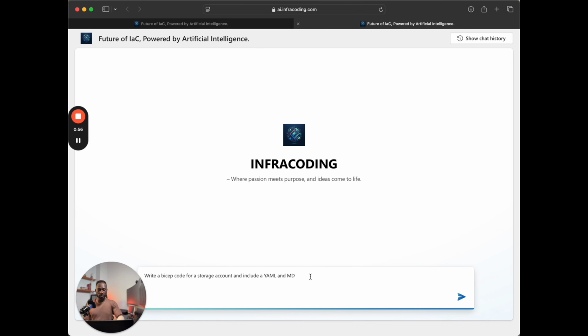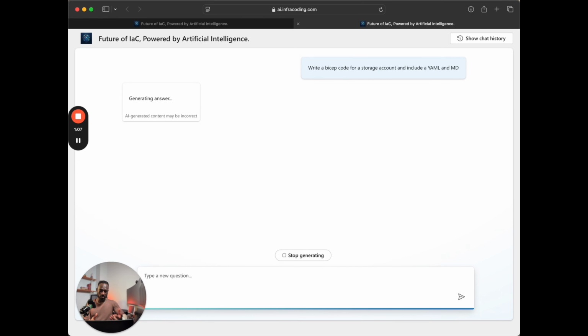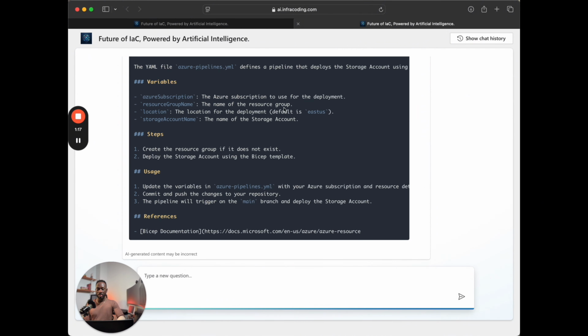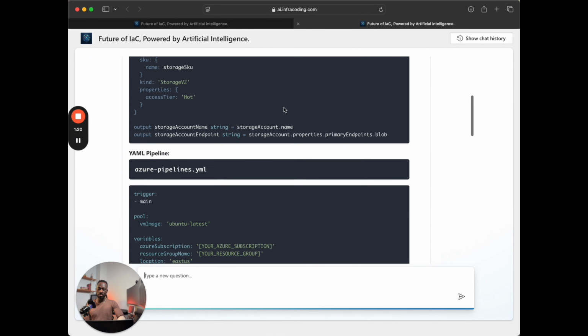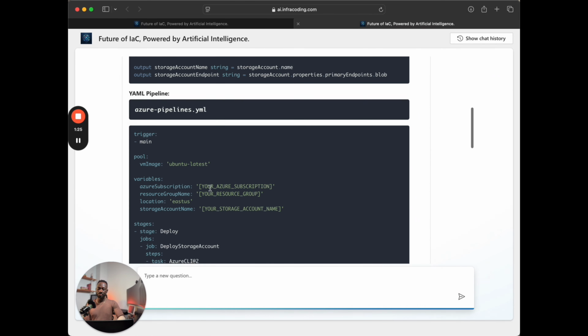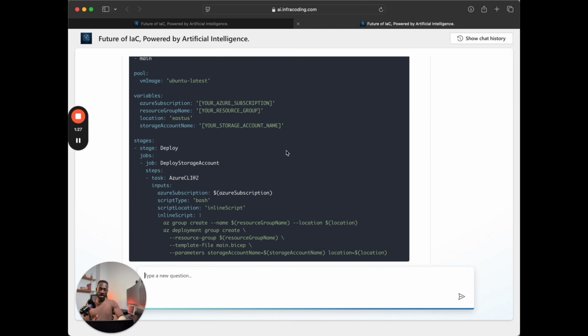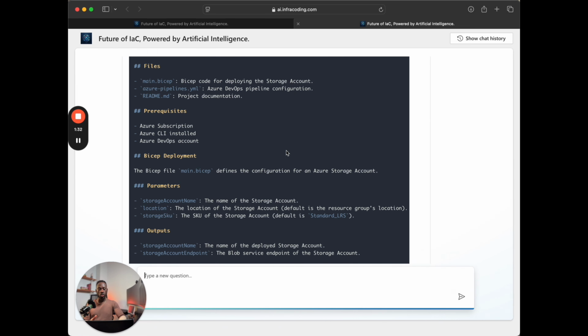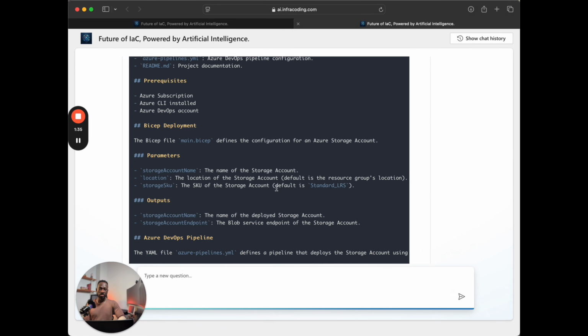So if we have a look at this, we're just going to create something really quickly as a demonstration. This is still in prototype, but if we were to prompt this AI to do this task for us, we can see that it does get created and it tells us a bit more information on the actual code itself, what it's trying to achieve, and the actual pipeline to deploy that Bicep code. And on top of that, there is a README file which describes the whole infrastructure that we're trying to build.